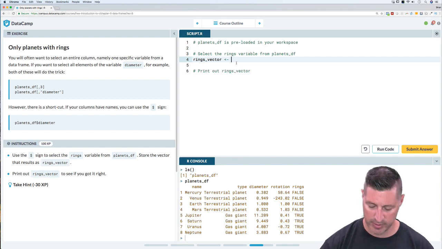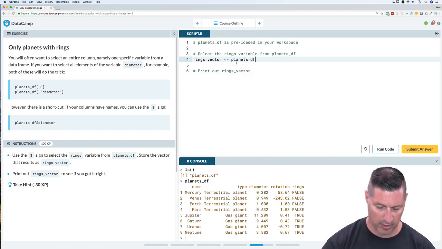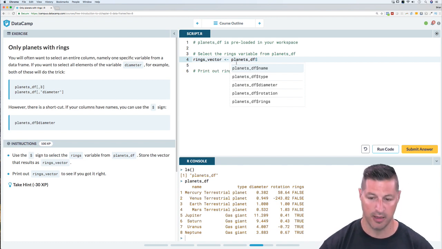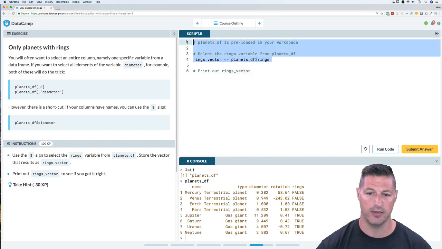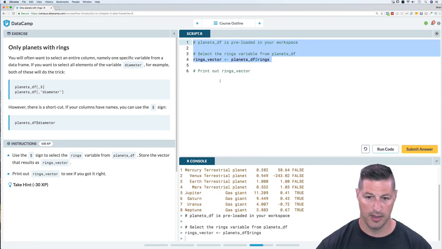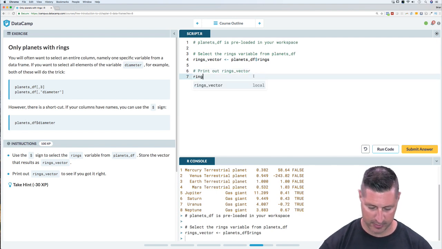So using the new notation, we can use the planets_df data frame, the dollar sign, and then call in the rings variable. And we notice that we've assigned it to a new vector entitled rings_vector. So let's run that. And then it wants us to print out the rings_vector.